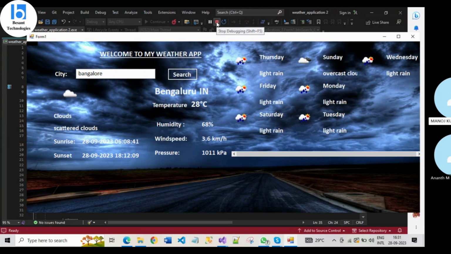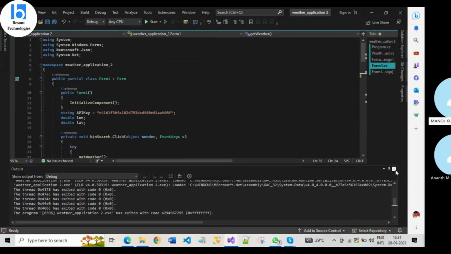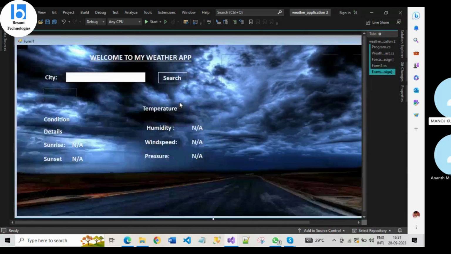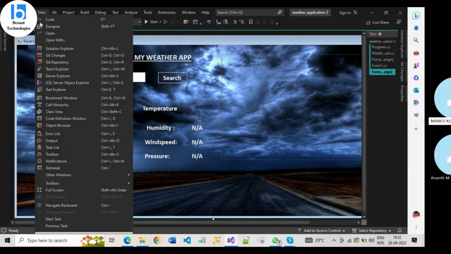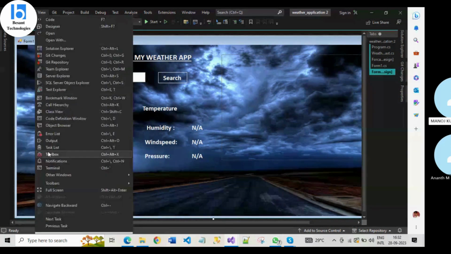So how does it work? When I stop this, for this I just create a UI. I create a form and use the toolbox to create the UI of this page for the city, conditions, details, sunrise, sunset, and temperature. Inside the toolbox I am using a label.